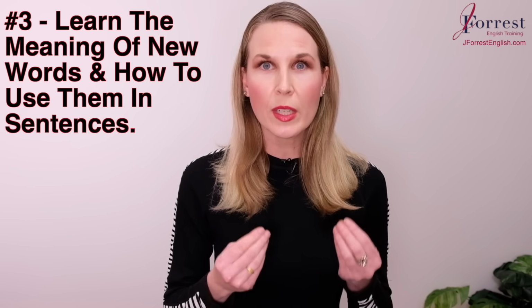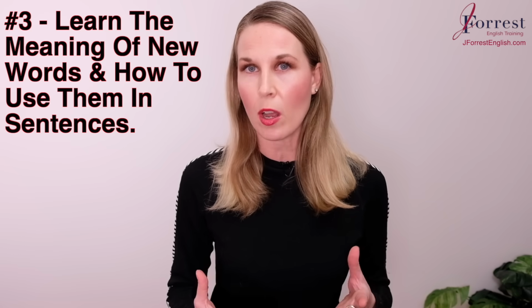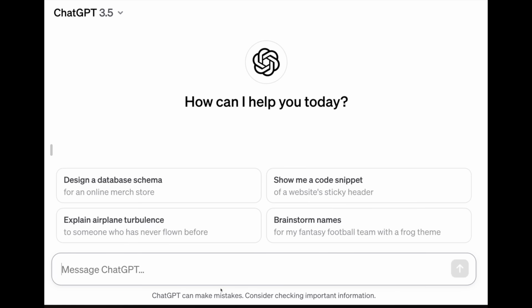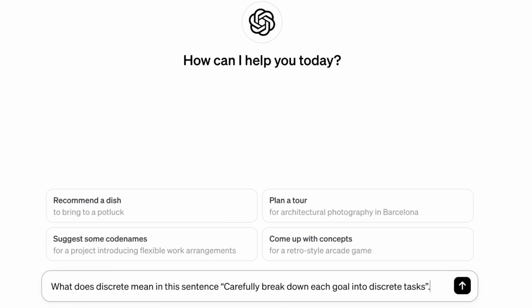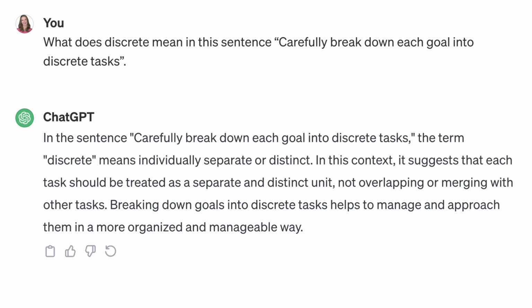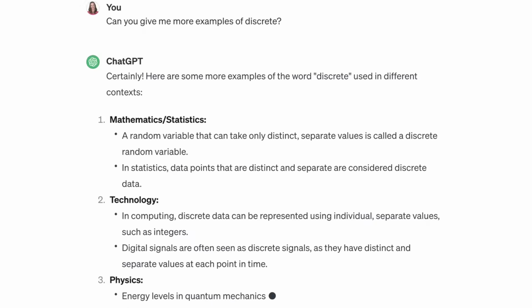To make sure you really understand how this word is being used in a specific context, you can also ask ChatGPT. So you can go on ChatGPT and you can type in, what does discreet mean in this sentence? And then paste in the specific sentence from the blog. And ChatGPT will give you a detailed explanation of what that word means in the specific context. You can even ask follow-up questions if you're not sure about the meaning.